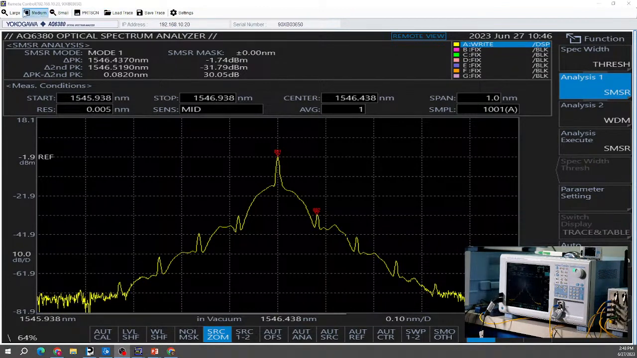You can print the screen, you can do all that. If I needed to save a trace from the OSA, you just hit that, or load a trace, or print the screen, or any of that type of stuff.